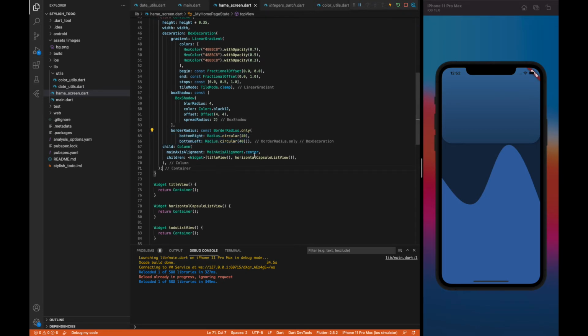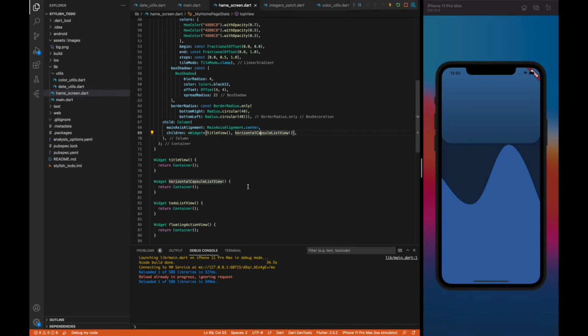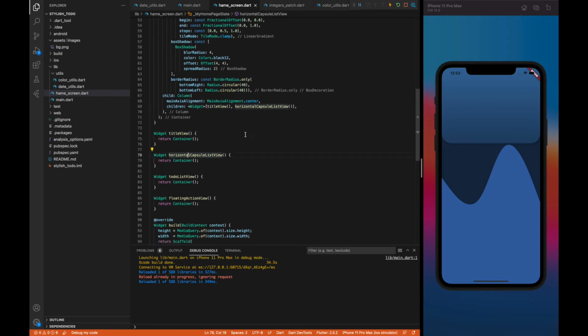And then in this we have to show two views, title view and then horizontal view. So that's what I have created over here, but I've not written any code. So let's write some code for the title view, which will show November 2021, which is the current month. And then at the bottom of that we'll write our horizontal capsule list view. So let's write these two views now.